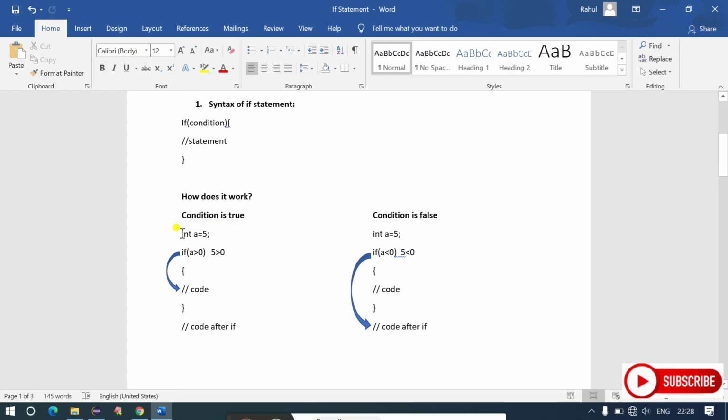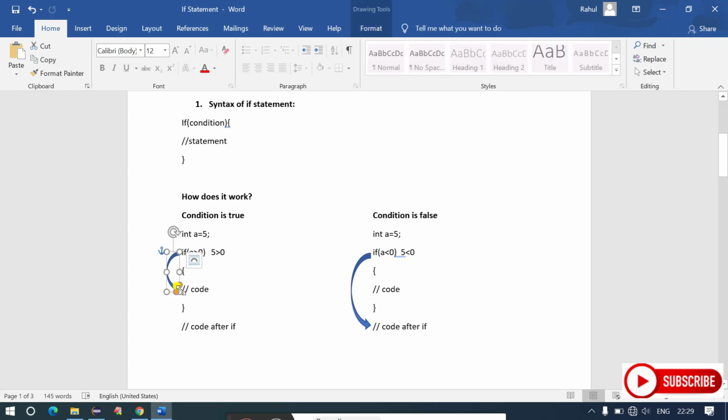Now let's understand how it works if the condition is true. I have int a equals 5. The condition is a greater than 0. Greater than, less than, or equals to are conditional operators in Java language. First we check the condition. The value of a is 5, and we are saying a is greater than 0. It means the condition is 5 is greater than 0. If it is correct, it will get inside and start executing your code.